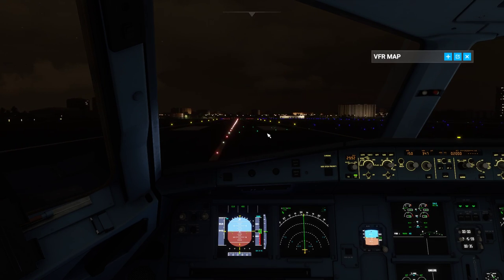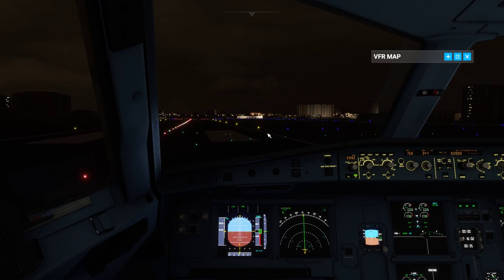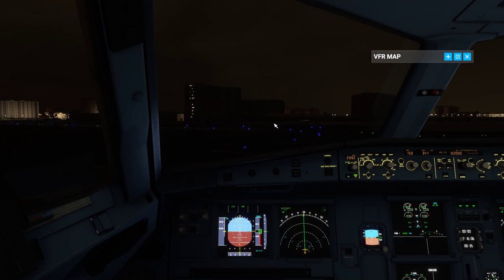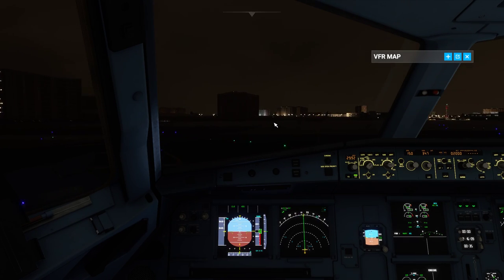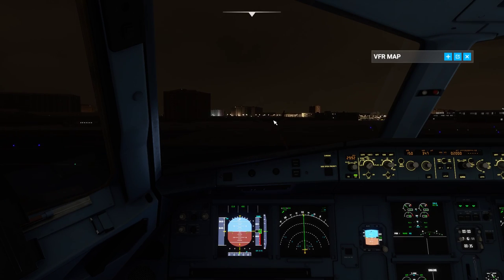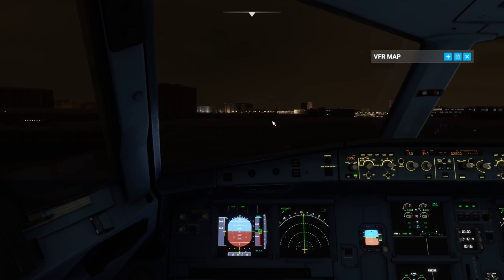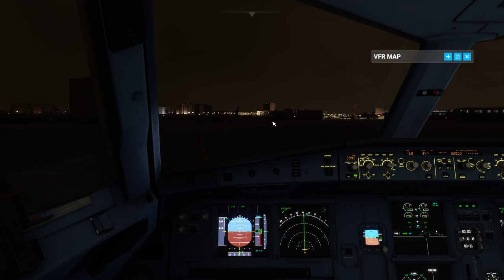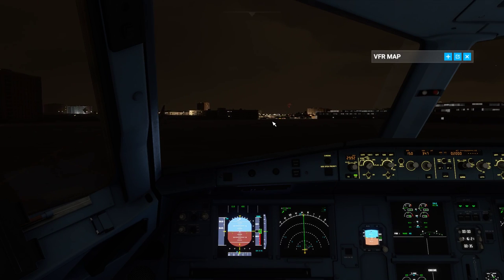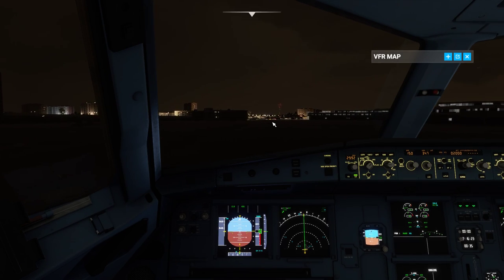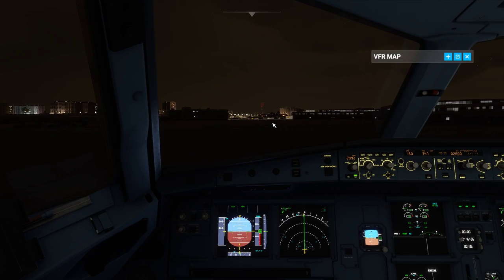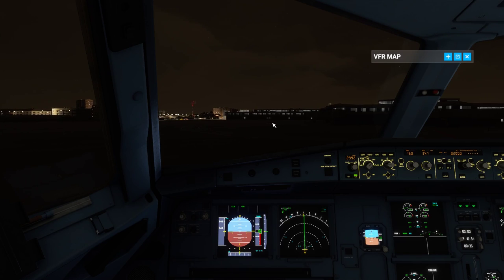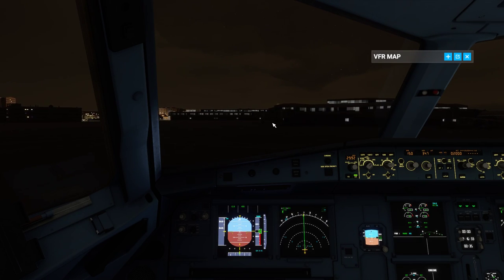And we're just going to get off the runway here. Use reverses to slow us down. I don't have my brakes set. But don't do that. You're not supposed to use reverses to slow you down like that. Make sure you have your brakes set. And we'll just park in whatever random gate, because we're not really doing any ATC chat.